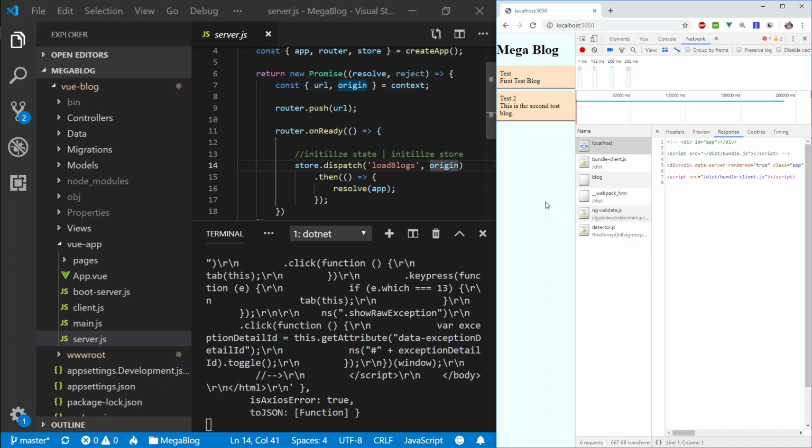Everyone, welcome back, and today we're going to pick up where we left off. So the first problem that we're going to solve is correctly initializing a state for our components.